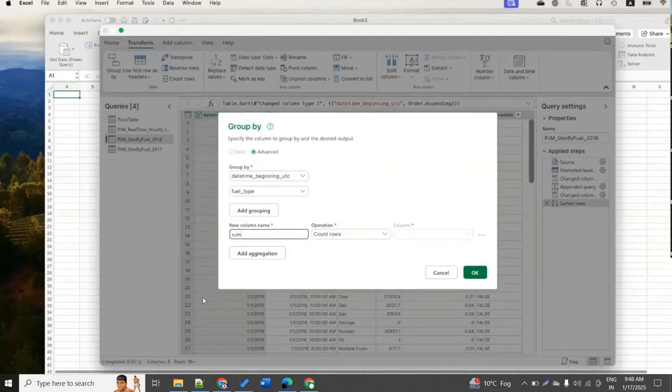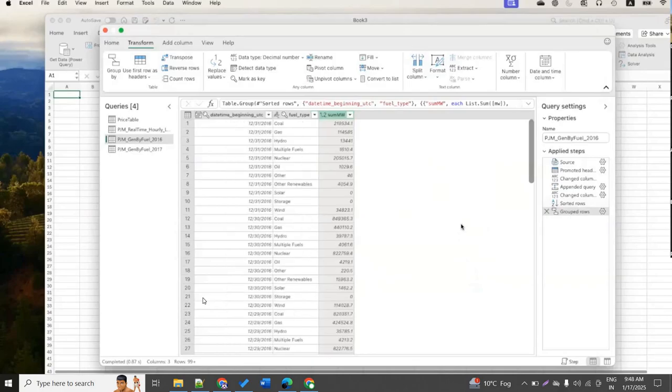So sum MW, and here the operation will use the sum. And the column we do the calculation on will be MW. So that is the MW energy generated by different field type. So here we can click OK, and we get this.